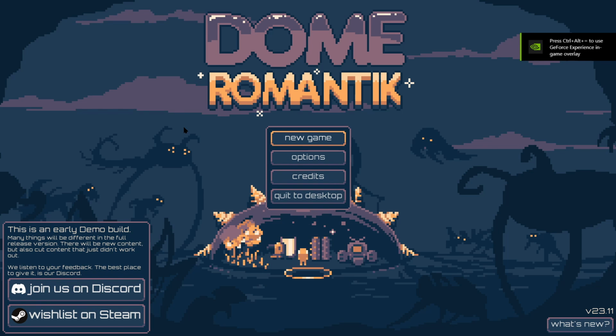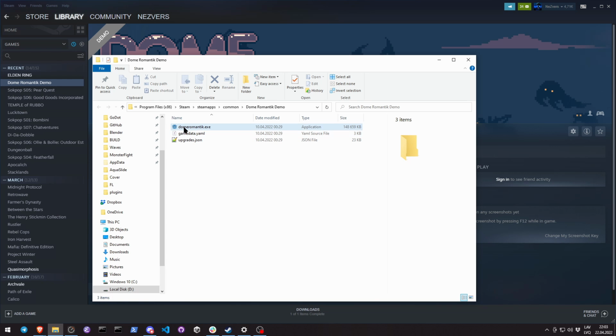Today I want to look at the fun movement mechanic in Dome Romantik's game. Funnily enough, Dome Romantik is also made with Godot engine. So in this video I will show you how to create a simple top-down movement that suits well with floaty space-side scroller like Dome Romantik.